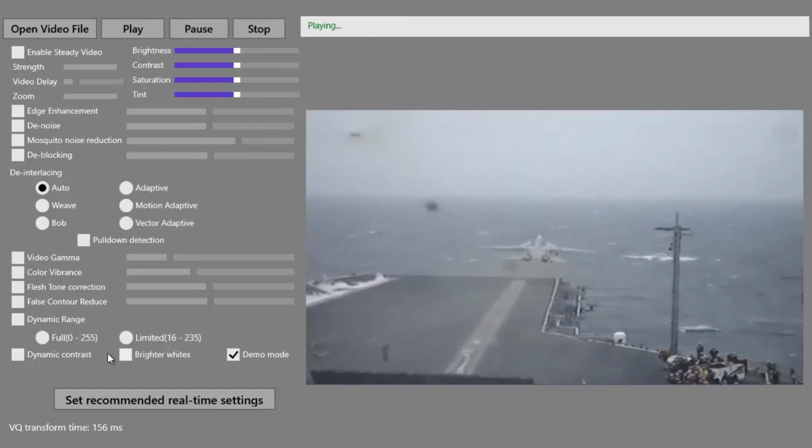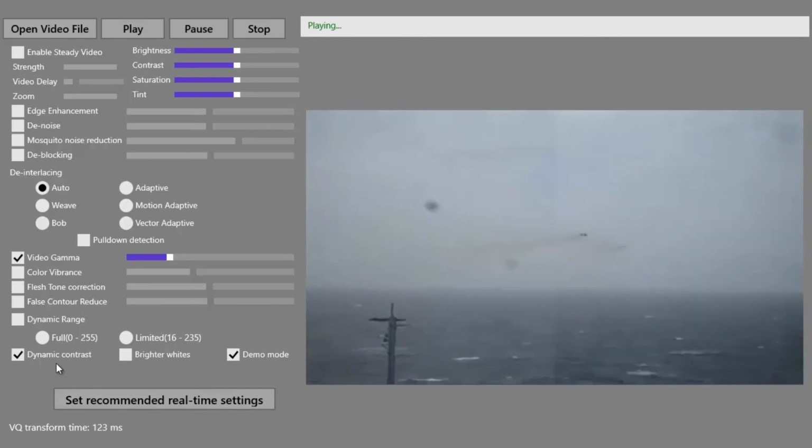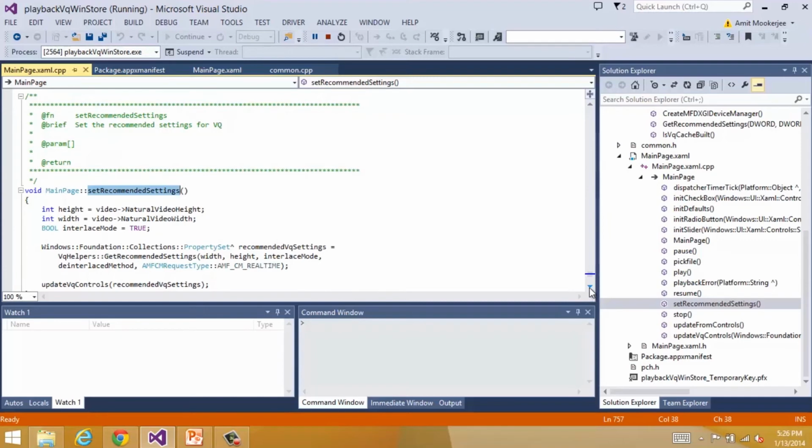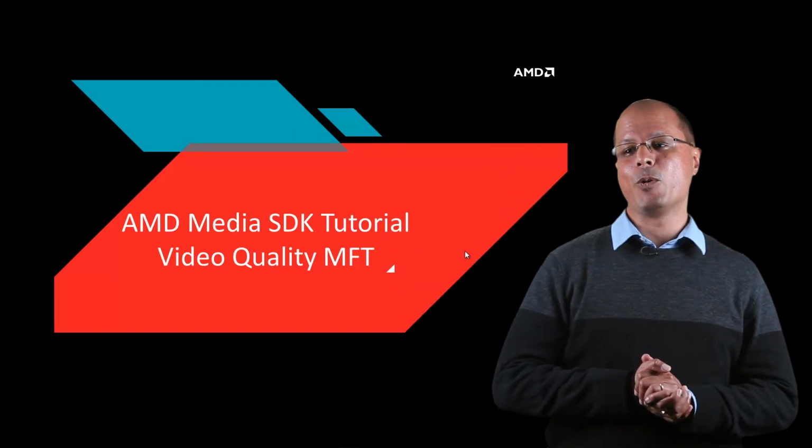Let's look at set recommended settings. What are the recommended settings for this platform? The platform on which I'm working says video gamma and dynamic contrast. These are the video quality effects that are available by default if you want real-time playback. Now let's take a look at the code for that, because that uses the capability manager. There is this function called set recommended settings, and if you look at it, the request type is CM real time. The reason for that is this is a video playback application where you would like to ensure that you get real-time performance.